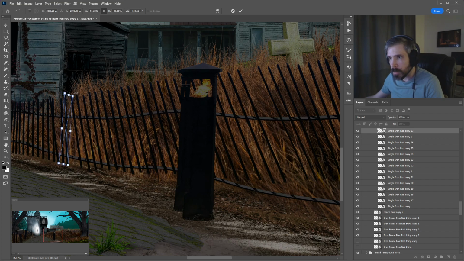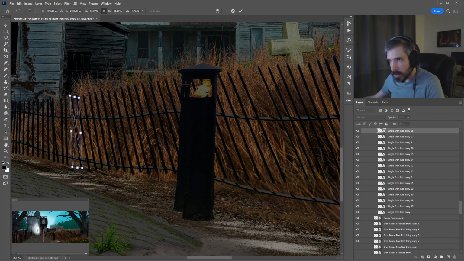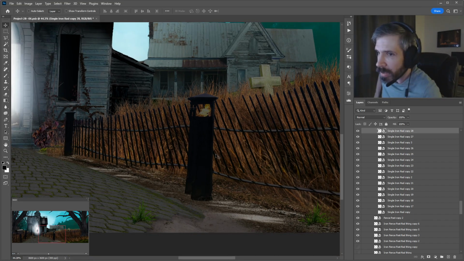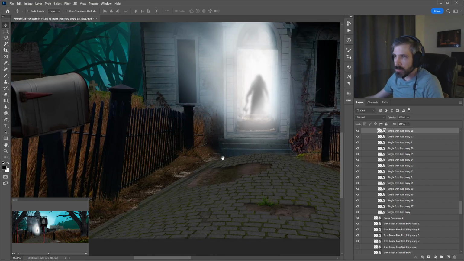There we go. Just want to rotate that back into place. I don't really want the fence. So if you look, the way the fence posts all sort of lean, the fence is leaning, and I don't want the fence to be leaning that much.